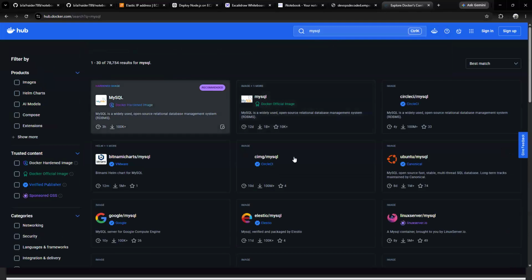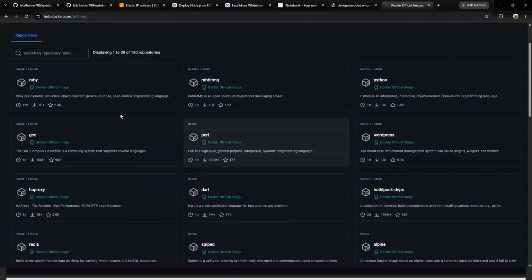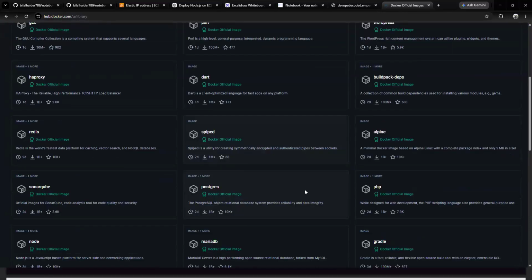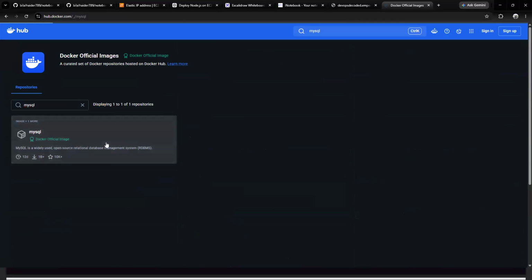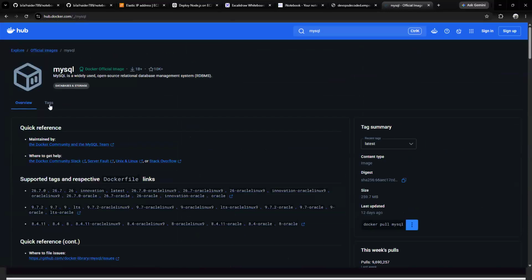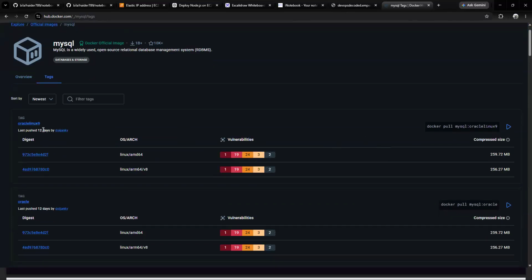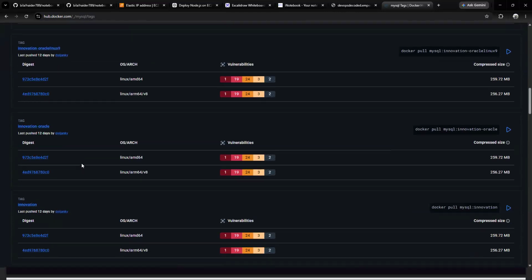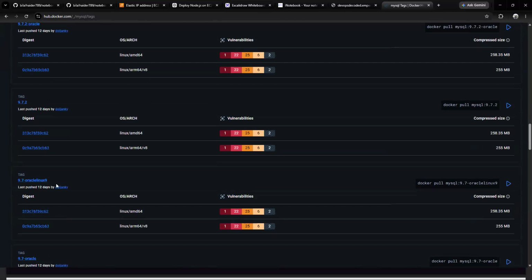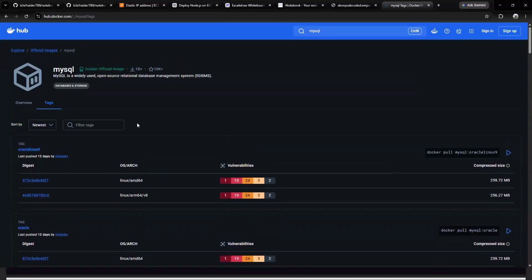You will search for MySQL. You will go for the Docker official image, and from here you can get the MySQL image. So you have multiple versions of MySQL. For example, you have MySQL 9, and as you scroll down, you will have MySQL 8, 7, 5, and everything.